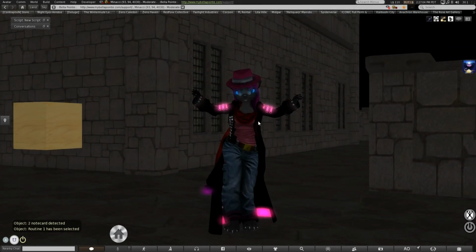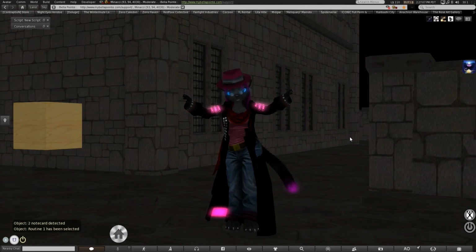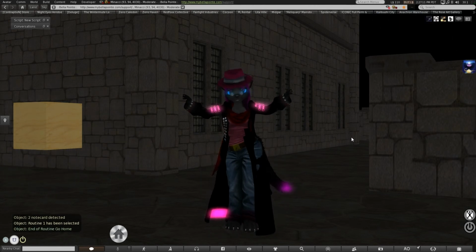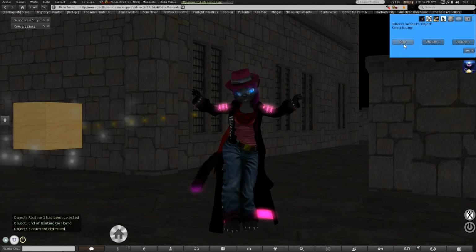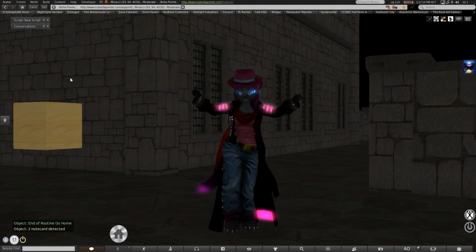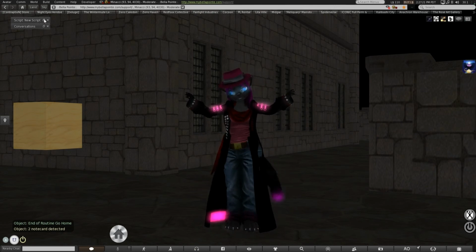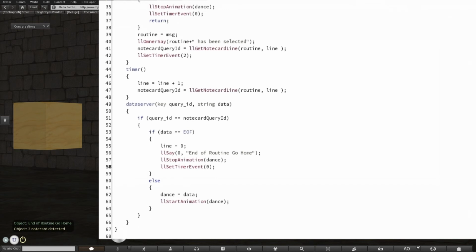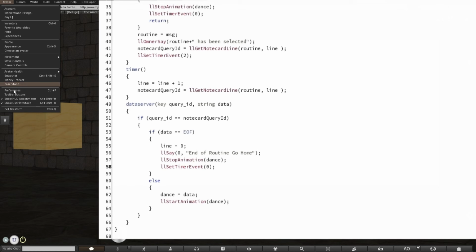There it is. Now it's changing animations. Changing animations again. End of routine. Go home. But it didn't stop. So, for some reason, it did not stop the animation. But you see how it can pull from a note card. It can trigger your animations. The only thing that I've got wrong is it not actually properly stopping the animation. So I can figure out why that doesn't work.